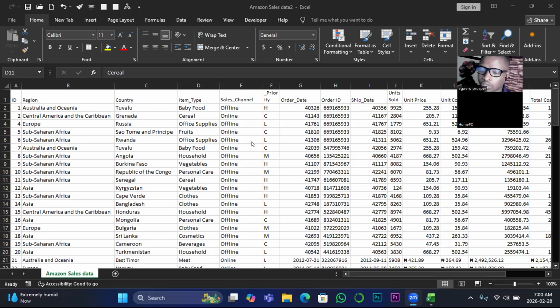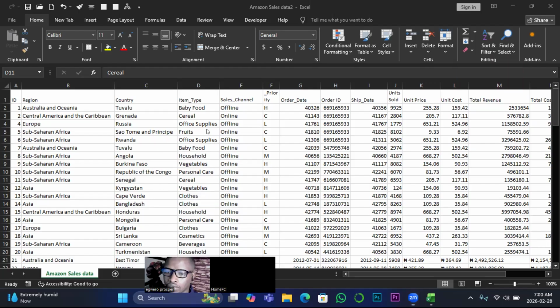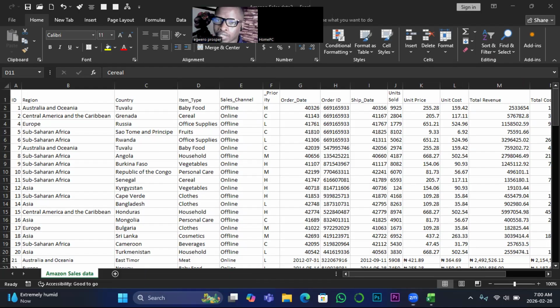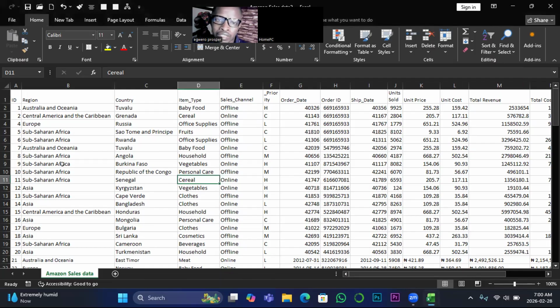So let me just take us through the data. I think it's the same, right? Is it the same? No, no. It's not. Okay, so as our standard, when we are given different data, we need to take a few minutes to understand the data. So this is also a sales inventory data with ID and the region, country, item type.